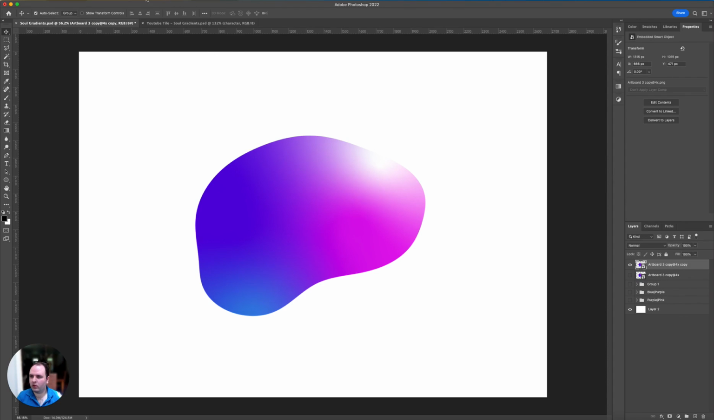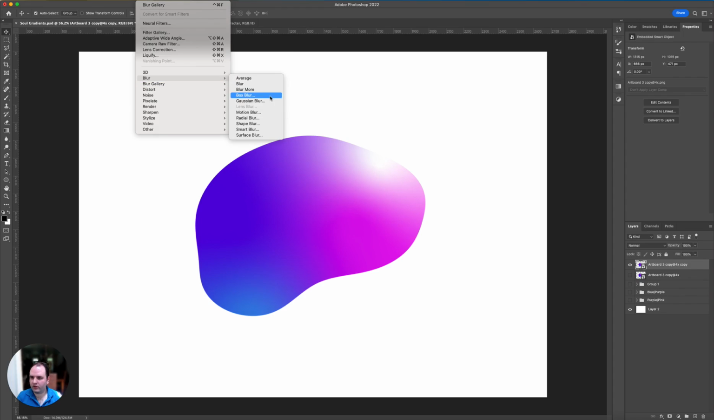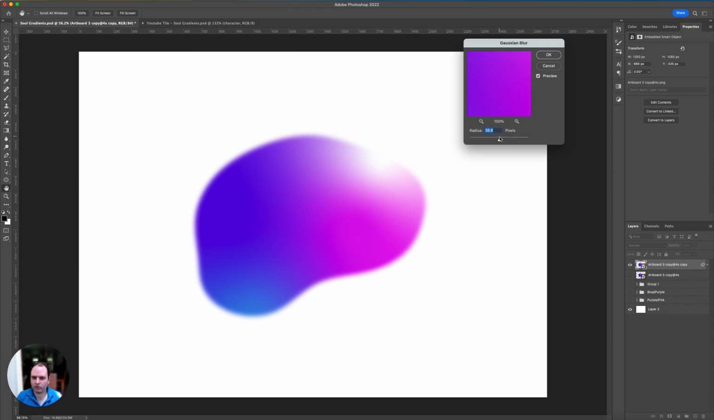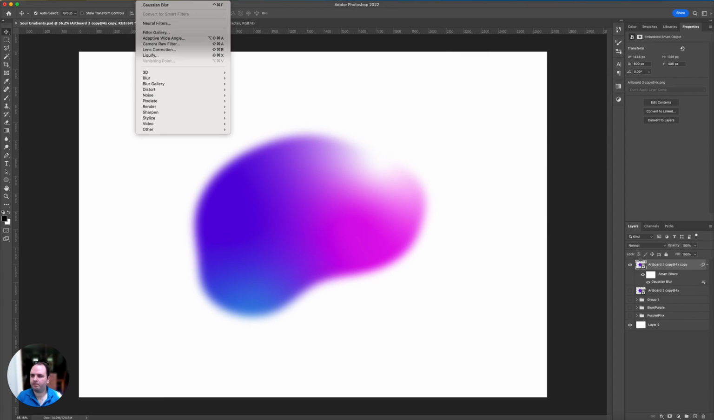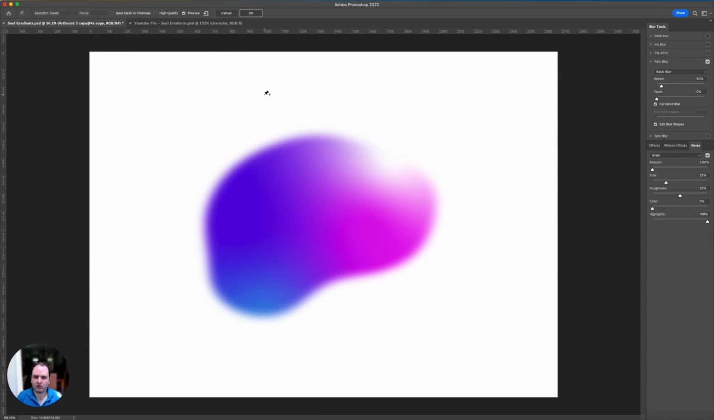So first step, I'm going to add a Gaussian blur here, maybe around 20, 24, something like that. That looks good. Then I'm going to go to the blur gallery and add a path blur. So this is one of the blur tools, where you can basically define a direction in which to blur and basically how much. So you can almost think about it like a fancy version of motion blur.